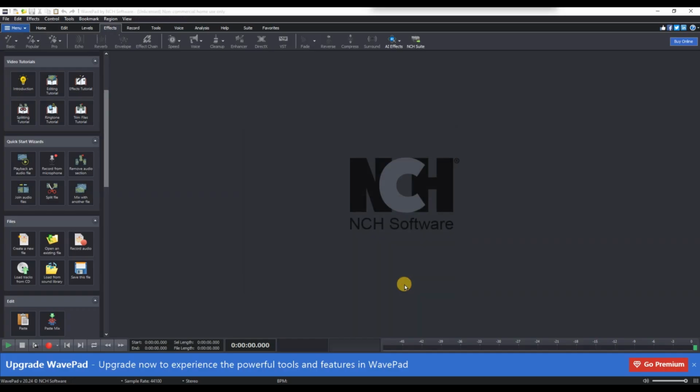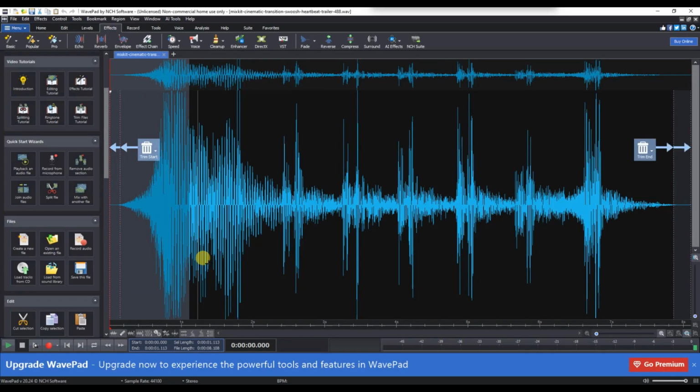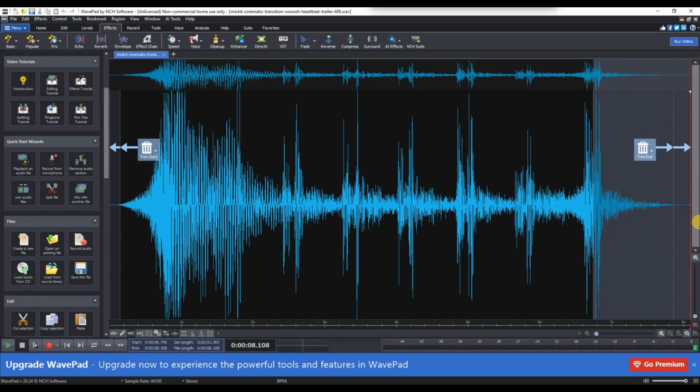Once the file is loaded, use your mouse to select a portion of the audio where you want to apply the fade in or fade out effect. For fade in, select the beginning part of the audio. For fade out, select the ending part.